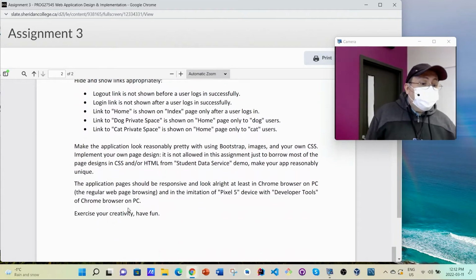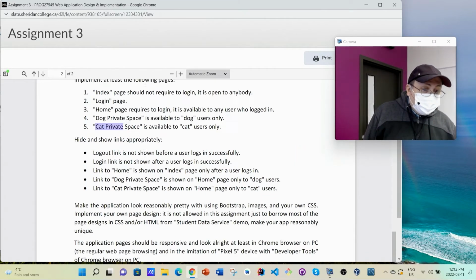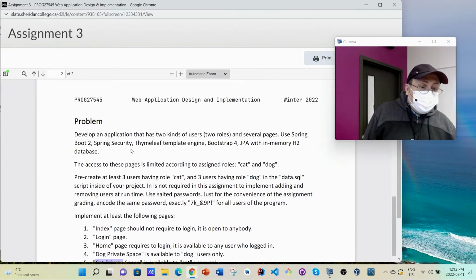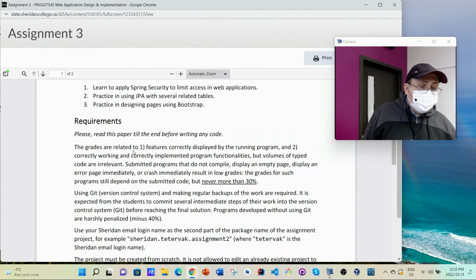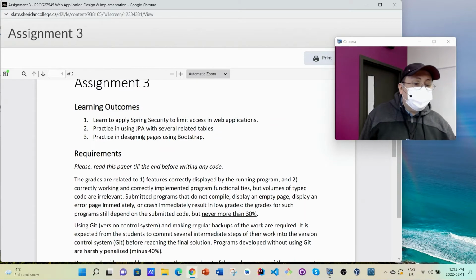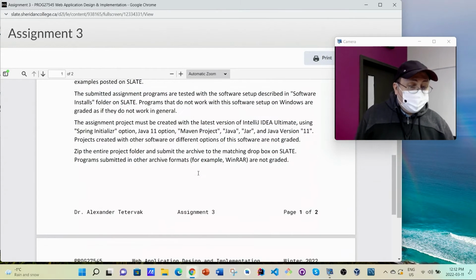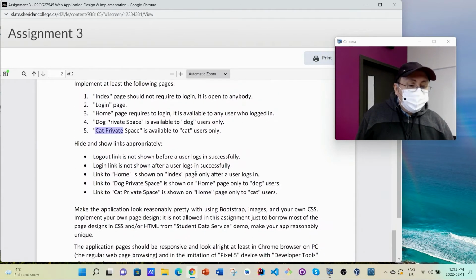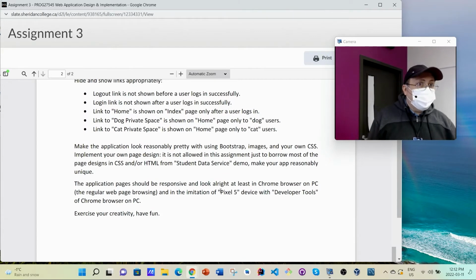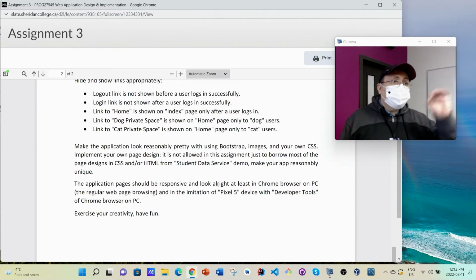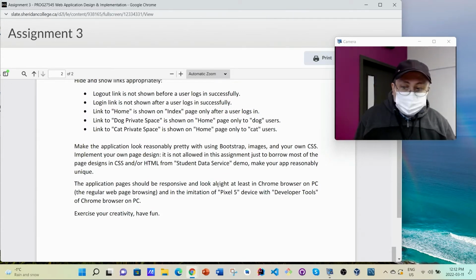What I didn't explain is that I asked you to use Bootstrap in this program for practicing. It says explicitly here, practice in designing pages with Bootstrap. And it's also explicitly mentioned here. I forgot to discuss this bottom portion at the previous lesson, so this is what I'm discussing now. Make the application look reasonably pretty using Bootstrap.